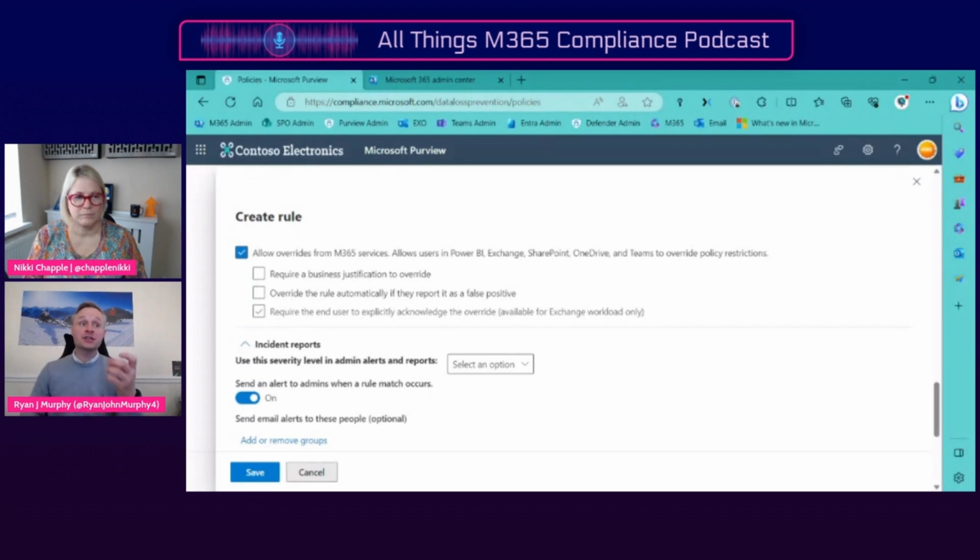If that justification is valid and it's a repetitive thing, maybe you can up the account of how many sensitive information types that they can send. If it's not, at least you know at that point why that user's made that choice to send that data. You've got the justification for it, of course.